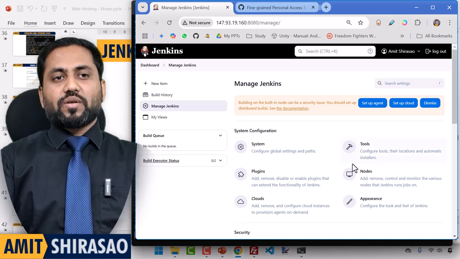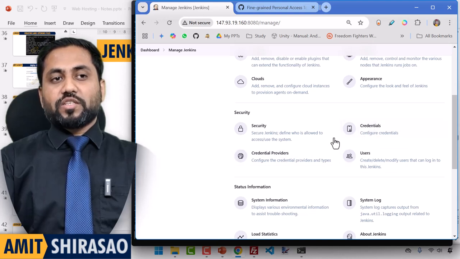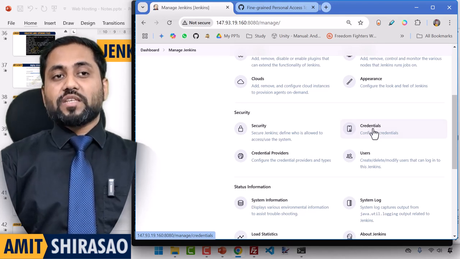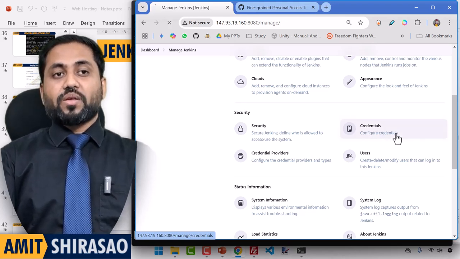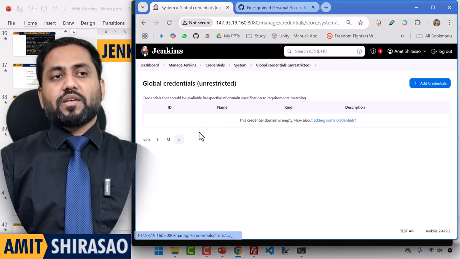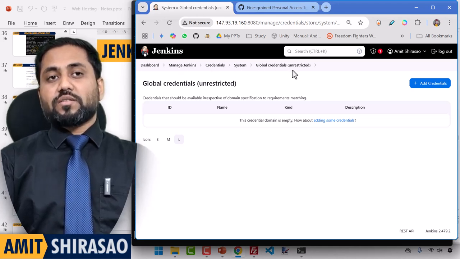So now you come here in Manage Jenkins. Dashboard, Manage Jenkins. Now there are two things related to credentials. One is credential provider, another is actual credentials. So select this option, credentials. Click that. Now inside this, keep going inside. Okay, so now you are in Dashboard, Manage Jenkins, Credentials, System, Global credentials, unrestricted.